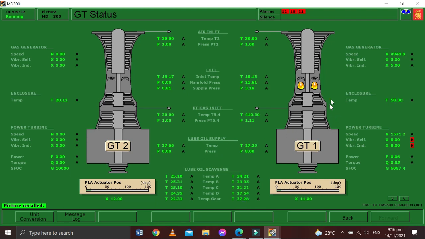So in the MD300, we need to check the following parameters. So first, the lube oil supply pressure should be 8 bars maximum. Next is the lube oil supply temperature should be 32 degrees optimal value. Next is the gas turbine speed should be 5,000 RPM. Next is the power turbine speed should be 1,500 RPM.